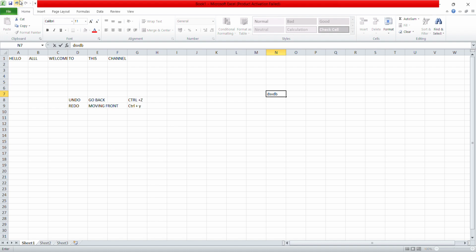These two symbols are used for undo and redo, and the shortcut for undo and redo is as follows, that is Ctrl Z and Ctrl Y. These are the two shortcuts for going back and moving forward in the Excel sheet.